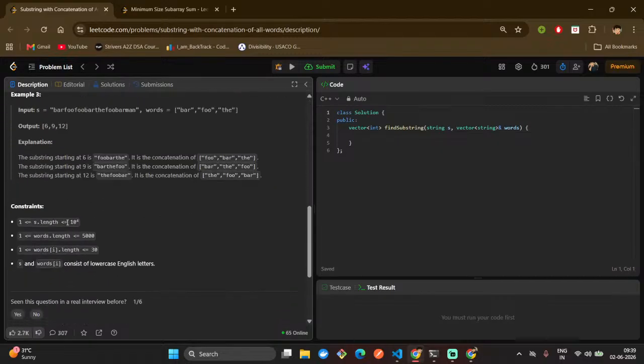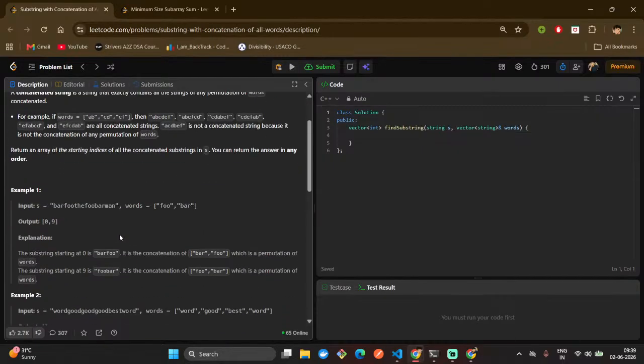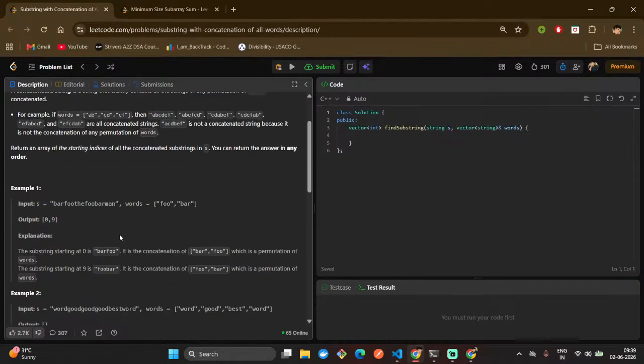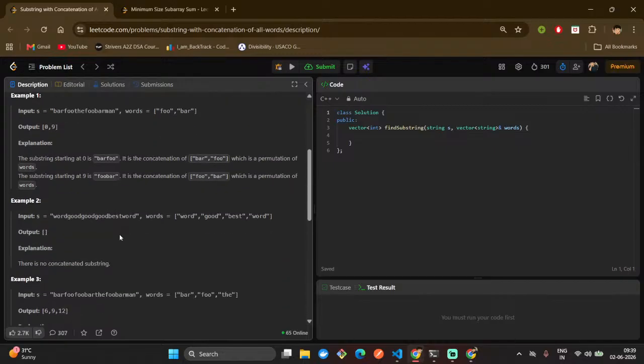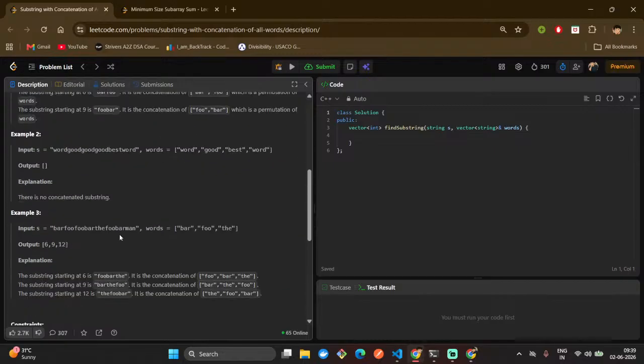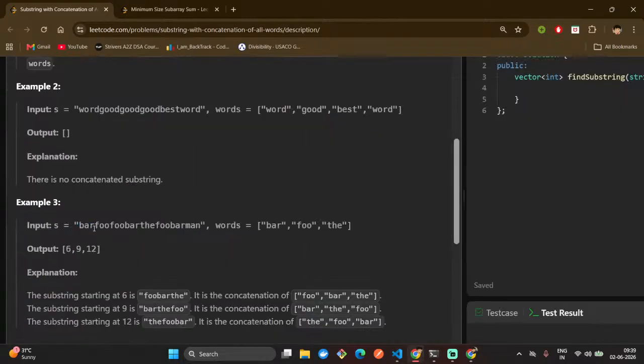Time complexity, word length is given. So what we have to do here? You can use the word like this. Foo bar, foo bar. This one starting again, again this one, again this one.